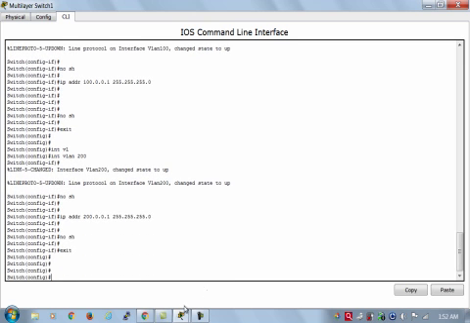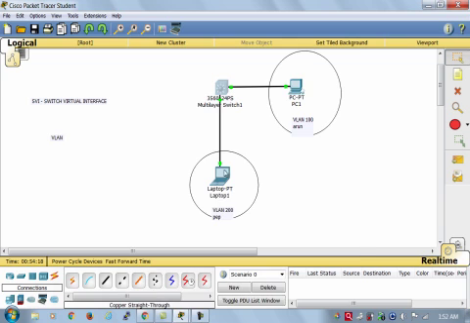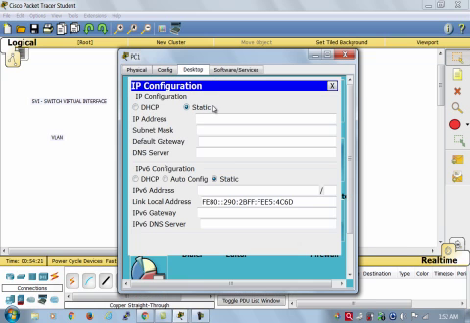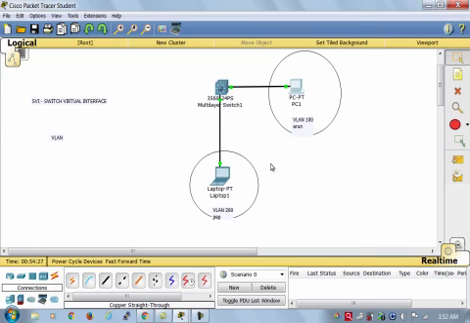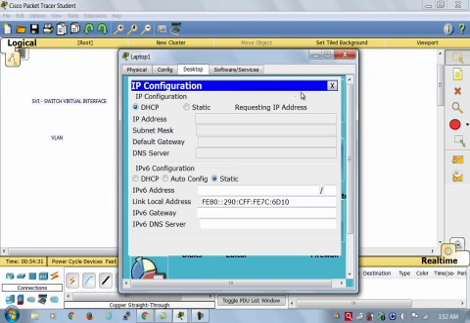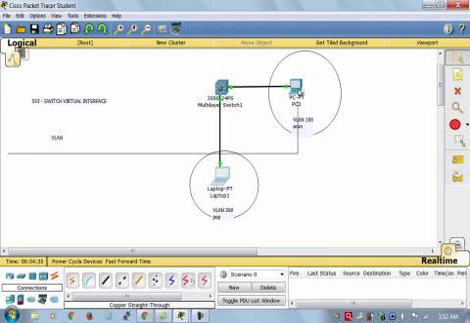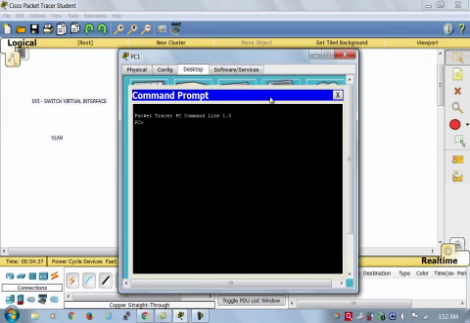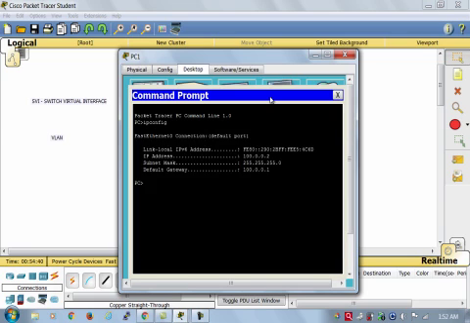Now all the configuration is done and now I have to go inside this computer and change it to DHCP so that the IP address will be given by the switch for my layer 3 device itself. Same thing over here, IP address DHCP. Going into the command prompt, first I will do ipconfig. Now ipconfig, try to understand. This is the IP address of my switch virtual interface for VLAN 100.